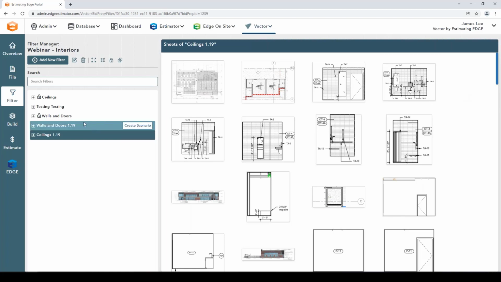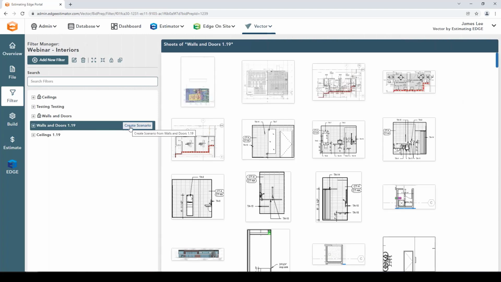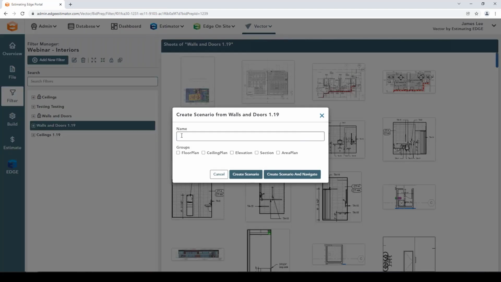So I'm going to select my filter set that says walls and doors, and I'm going to hit a button that says create scenario. And I'm going to go ahead and give this scenario a name. We're going to say walls, doors, and ceilings, and we're going to put today's date. Now I can select groups of plans to bring in. So what I would want to do is only select floor and ceiling plan. I want to exclude elevation, section, and area plans because I don't want to utilize those for my takeoff.